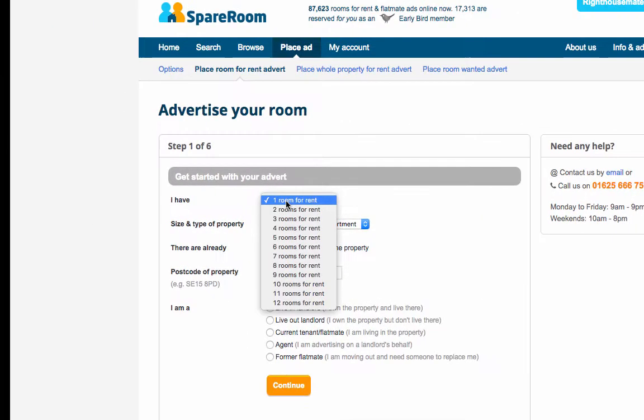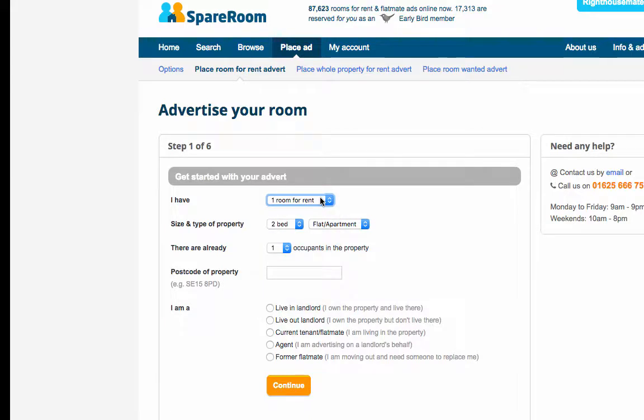So the first option is how many rooms you have to rent. You're allowed up to 12 in one go, but for this purposes we've just got 1 room for rent. The size and type of property, well, it's a 4-bed house, and Spareroom will automatically calculate the number of occupants based on a per person per room basis. So it says 3. Obviously if you've got couples you'd be adding more occupants in there. And then you'll be asked for the postcode of the property.